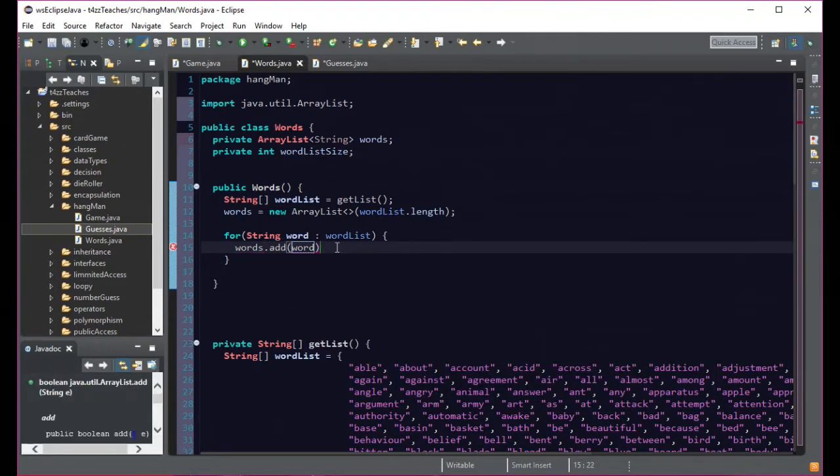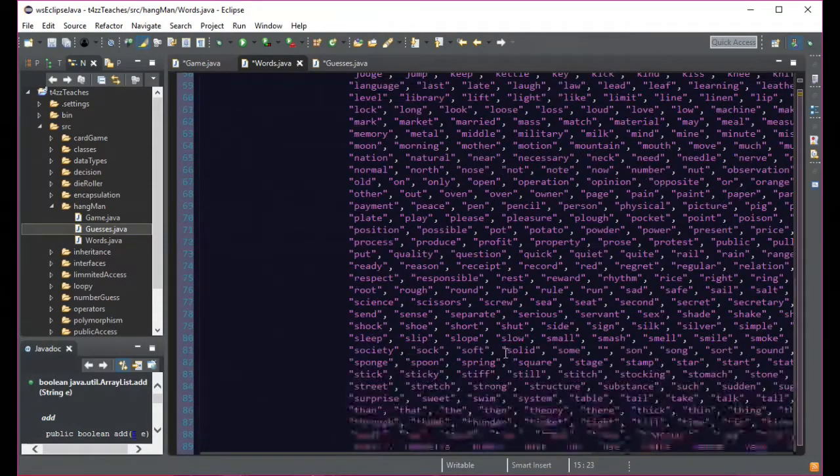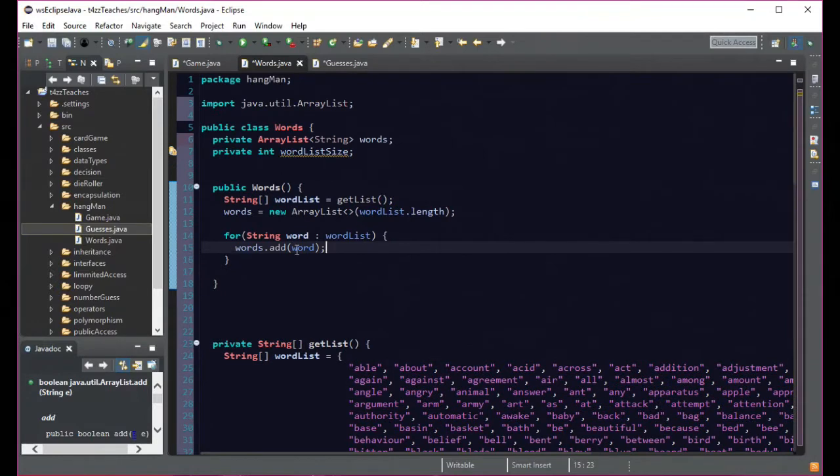There we go. That's much easier than writing however many of these, probably a couple hundred, writing words.add this word, words.add this word. Like I said, there might be an easier way of doing it. Might even be a better way of doing it, but I'm not sure.